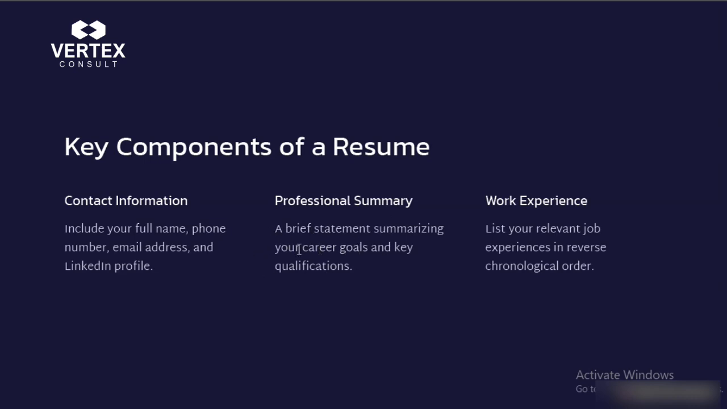I mean, the key things that you have done before, and also talk about what you are going to bring to the table in a summary. All right, so the next thing here is the work experience.